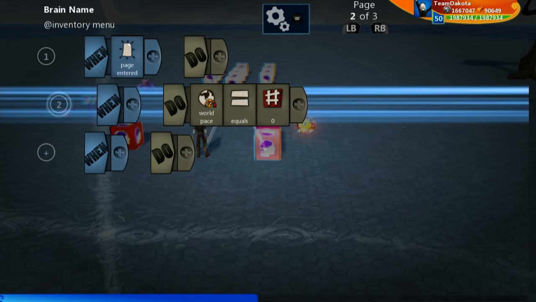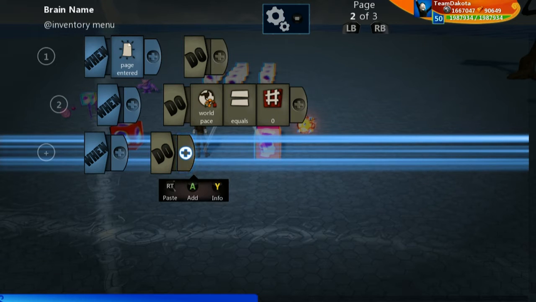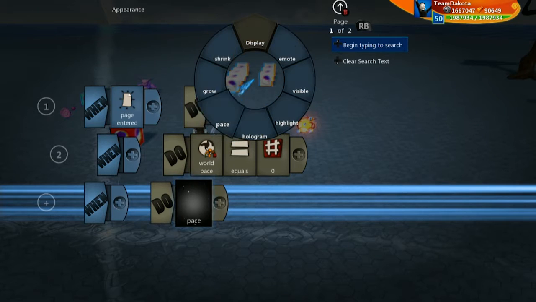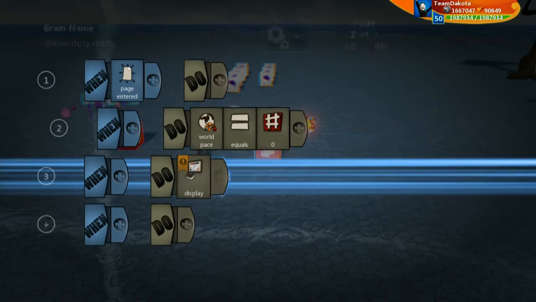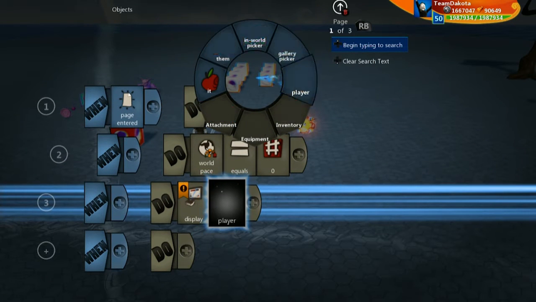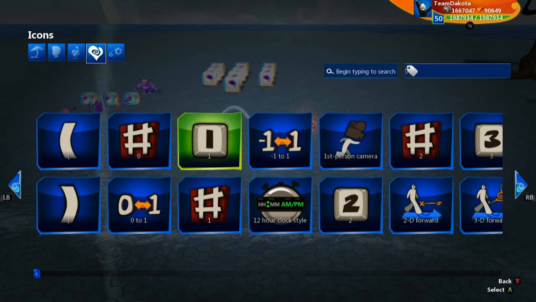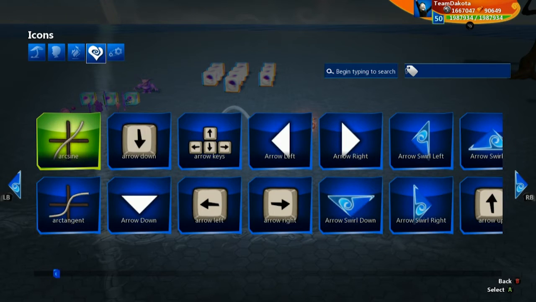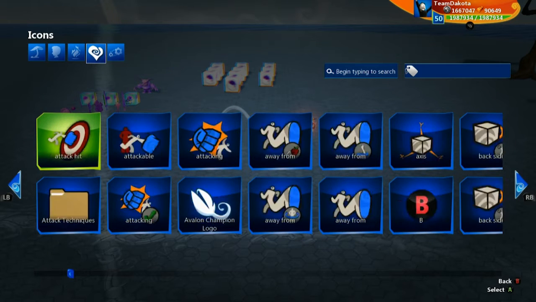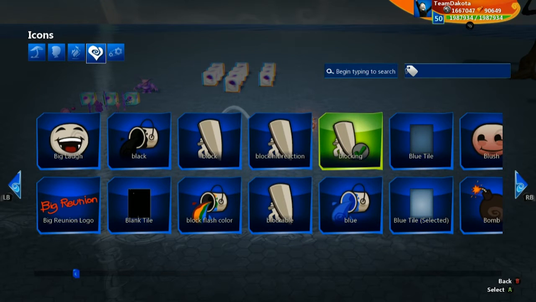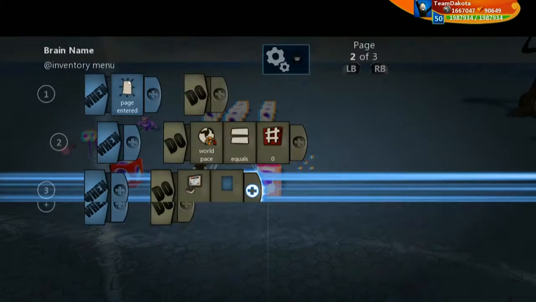So let's also just display something on here so we know that we have our inventory open. So on the do side, we are going to choose to display. We're going to go to Objects, Gallery Picker, and we have this whole icons gallery. So let's go over a few, and I'm going to choose this blue tile icon.